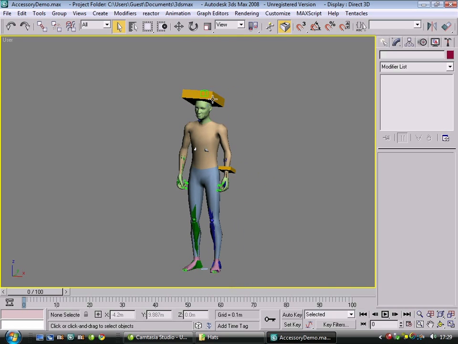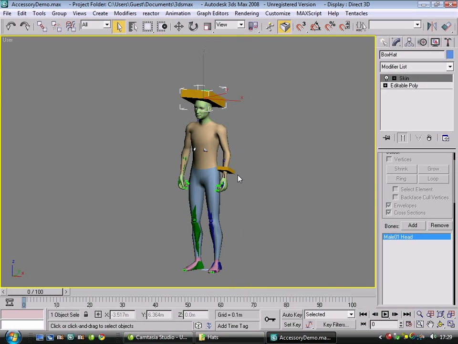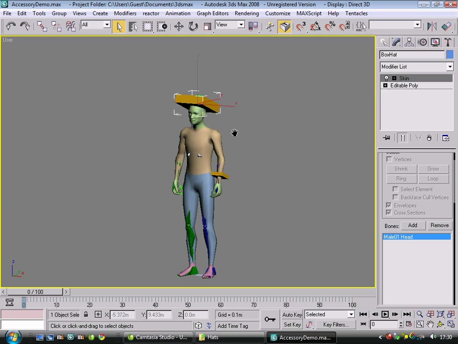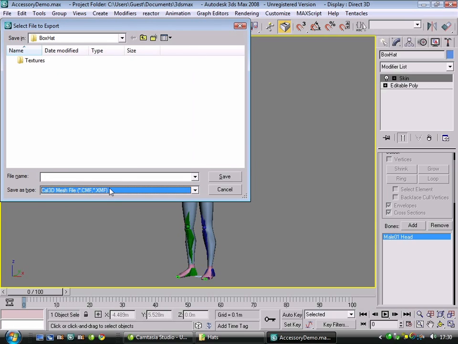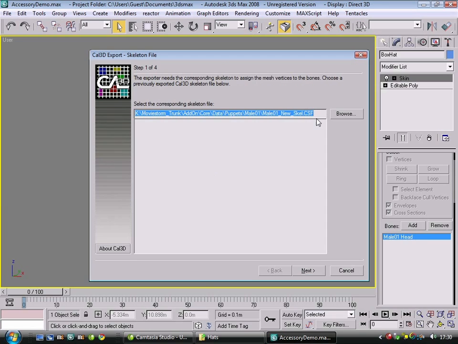We now want to export the meshes. As I've said before, the Cal format is very temperamental. After you export a mesh, it can go wrong. It can corrupt the file, so never ever save after exporting a mesh. Start by exporting the hat. And go to File, Export, Cal Mesh File. Box hat first.